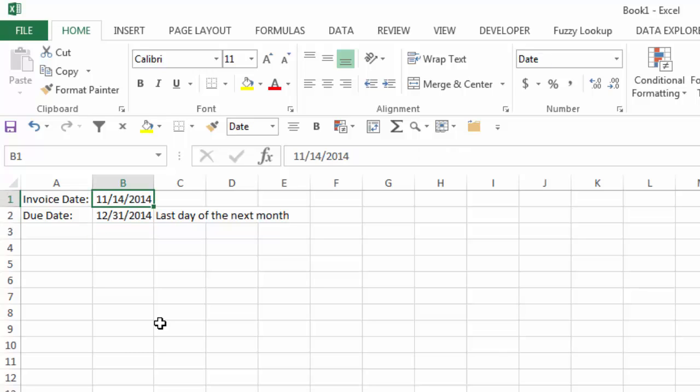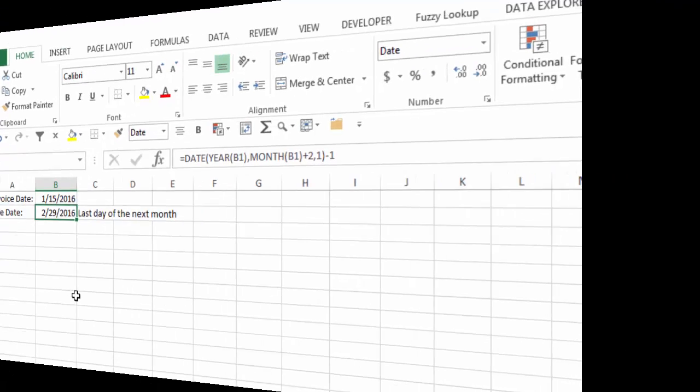It'll even cross over years. So if I put in 12/11/14, you can see Excel will calculate that to be 1/31 of 2015. Let's say I have an invoice of 1/15/15. That's going to give me February 28th. If I had the invoice date of the 16th, notice it's figured out the leap year and it's going to give me the 29th, because again, it's going to the first of 2 months following and then subtracting 1 day to get me to the last day of the next month.